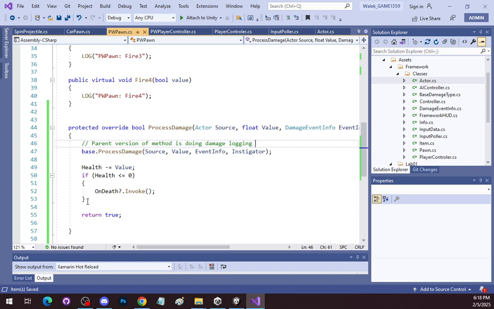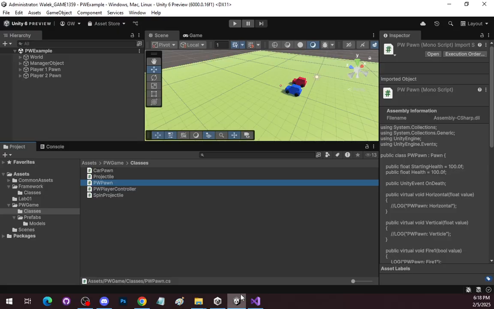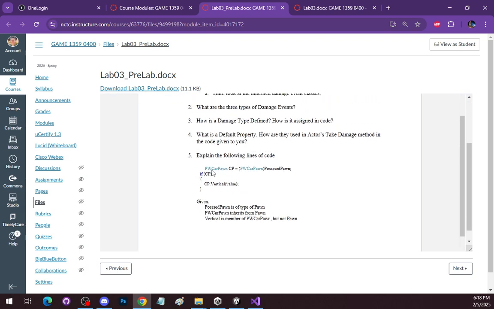One of the things I'm going to look at is, let's go back and make sure. I talked about the default property. Then explain this line of code. Ideally, we have a variable in a parent class that we're casting down to one of its children, so we can do something with the child class. So possess pawn right now is a type of pawn class, and we're casting it down to the PW pawn class so we can use the vertical function. Again, vertical is a member of PW pawn class, but not pawn.